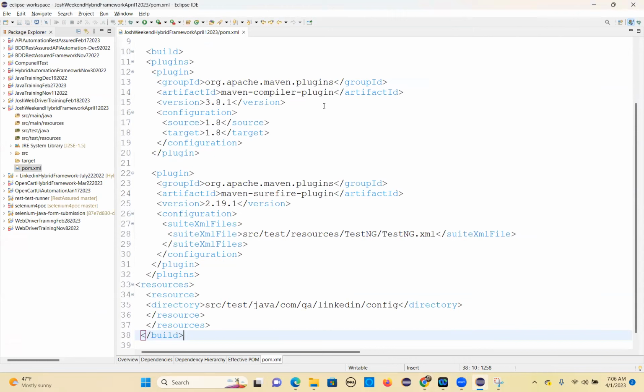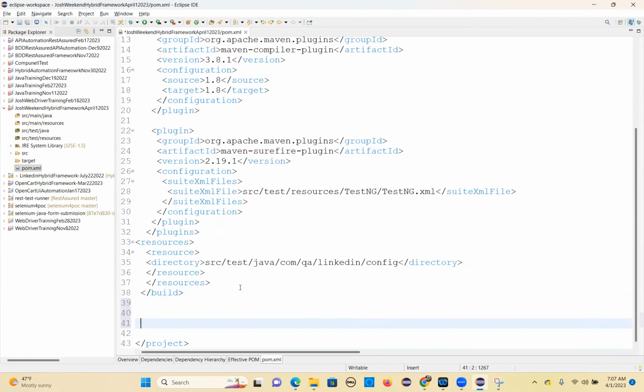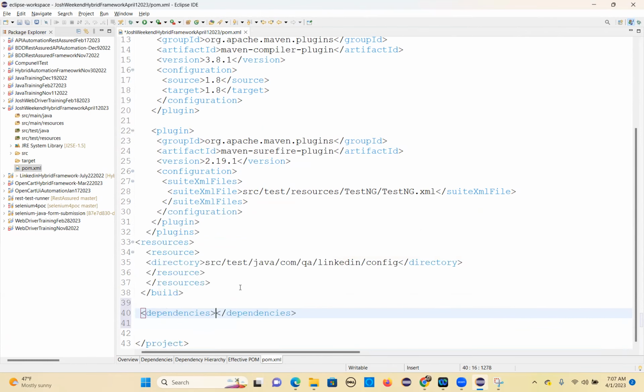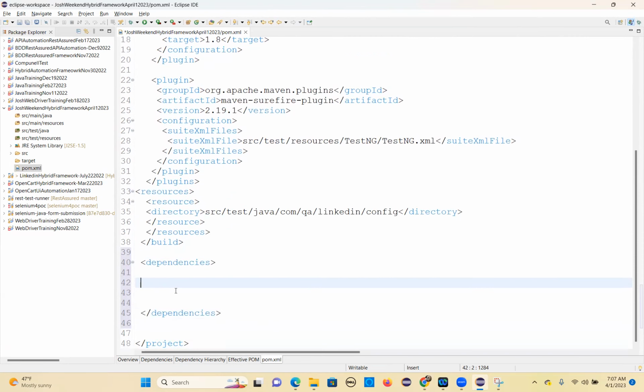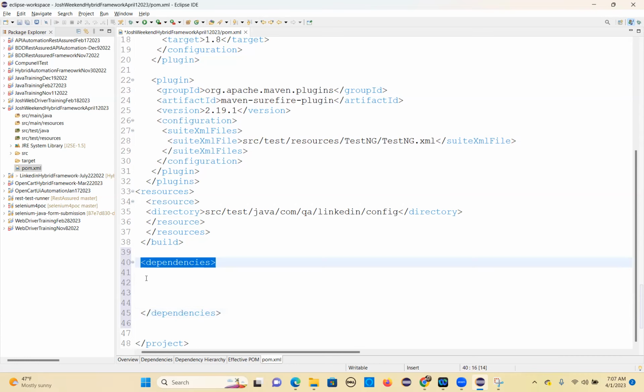That's it. So then, after the build section, press the enter key and just write the dependencies tag. Inside it, you put the cursor, so there is one open tag and one close tag. Below the open tag, you have to add the dependencies one by one.